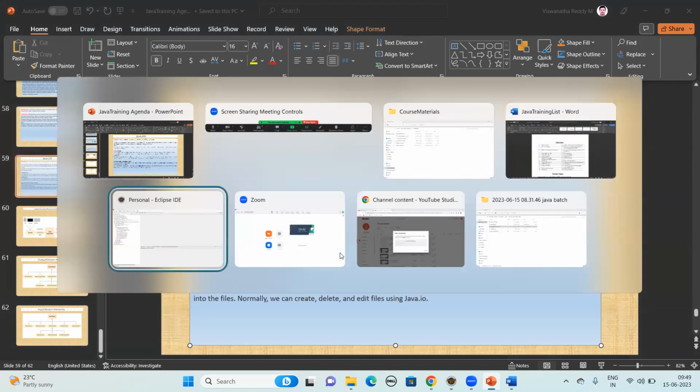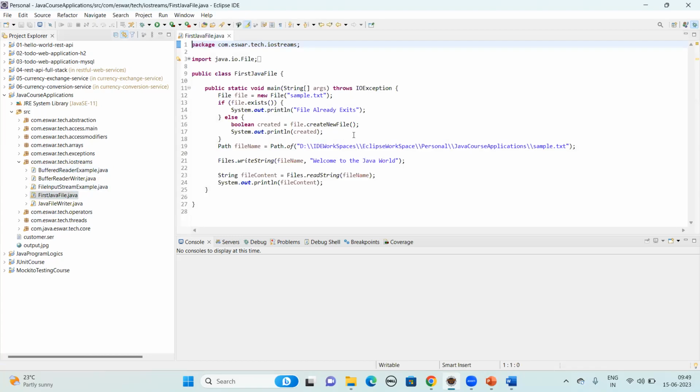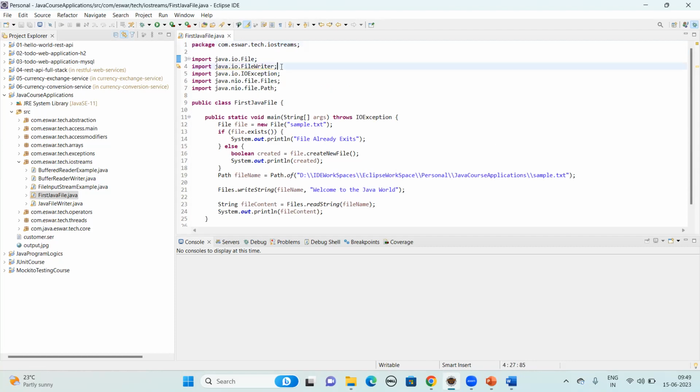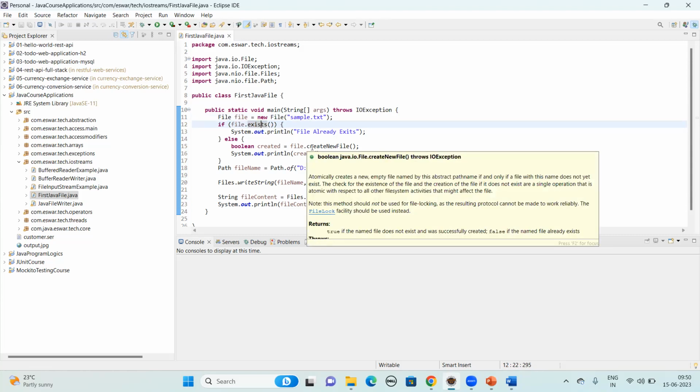Now let's go back to Eclipse and see. I already have a program that is done, so let's discuss it one by one. Here I have a sample.txt, but we don't have that sample.txt in our files. So when you are writing to that file, make sure that the file exists. If you don't want to create the file manually, we have a method called createNewFile, which will help you create the file.